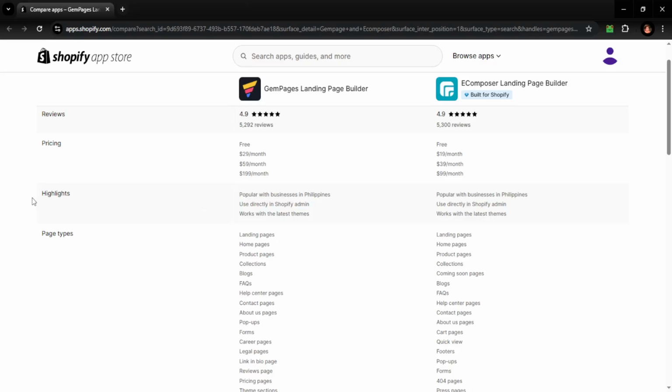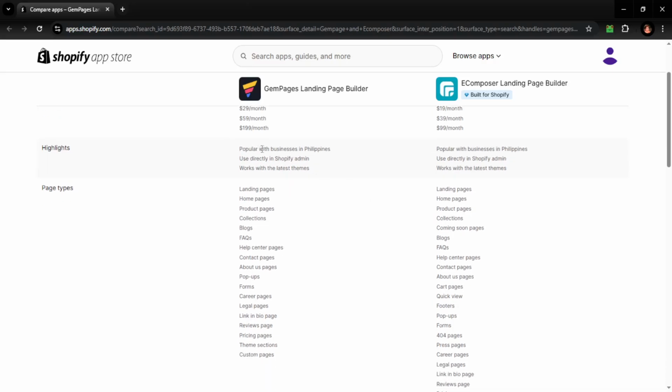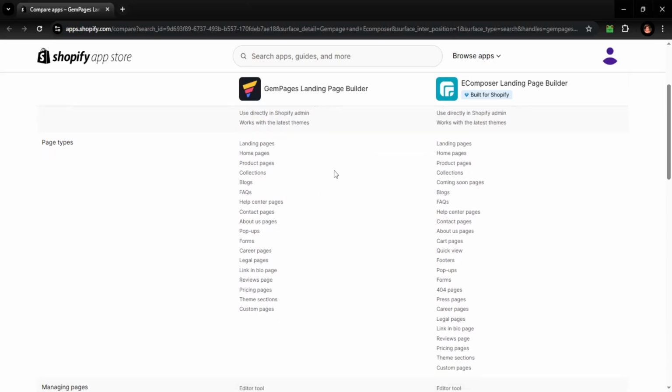Next, let's talk about the highlights. It's actually the same as well. Both apps are popular with businesses in the Philippines, integrated directly in the Shopify admin and fully compatible with the latest themes. In the page types, GemPages supports all of this one.